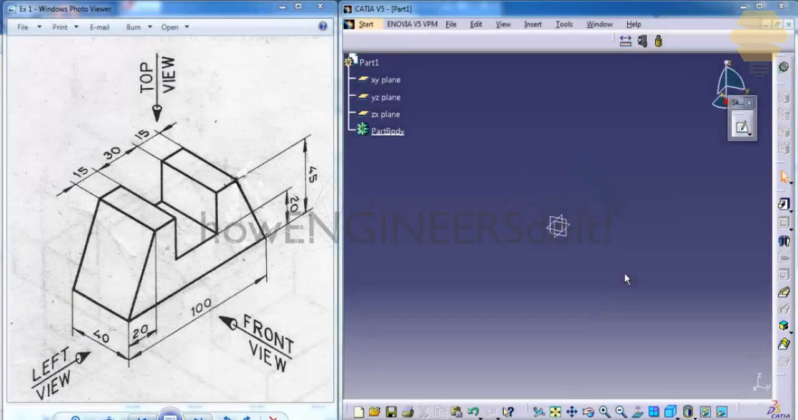In this tutorial, you will learn how to create a base sketch for a 3D model. Firstly, go for the sketch.